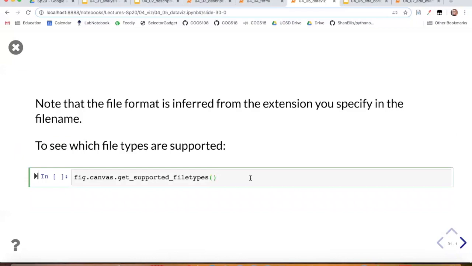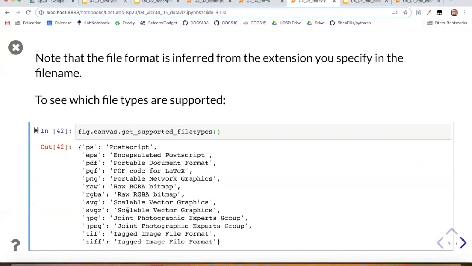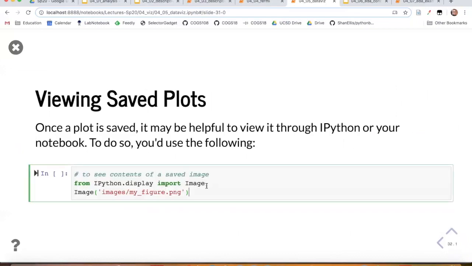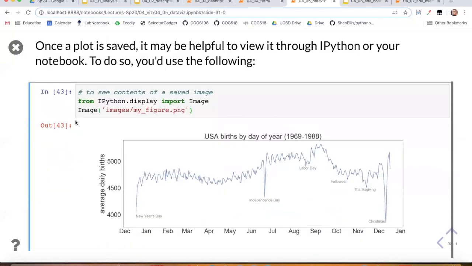You can save a whole bunch of different types of files, including PNGs and JPEGs, and you can read them in. So you would need to import Image from IPython display, and then call Image, give it the path to your figure, and you can then read a figure in. So know that all of this is possible. You can also read images in using Markdown rather than the Image function.